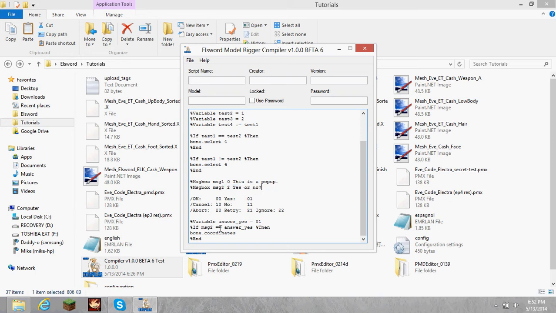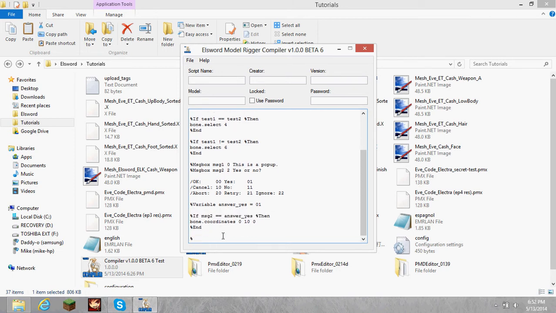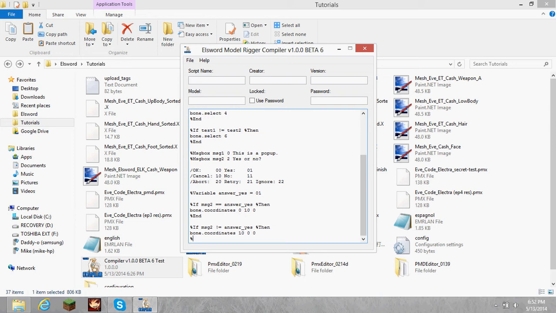If the user clicks yes, so if the message2 here equals answer yes, which matches yes right here, then we'll set the bone coordinates to 0, 10, 0. But let's just say if message2 does not equal answer yes, or you could just do simply if it equals answer no, then bone.coordinates 10, 0, 0, %end. Now that's all completely dependent on the input of the message box.